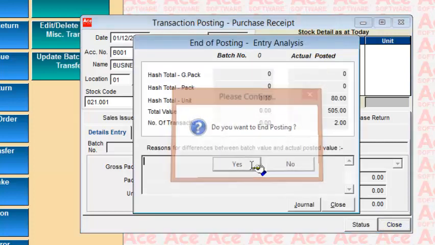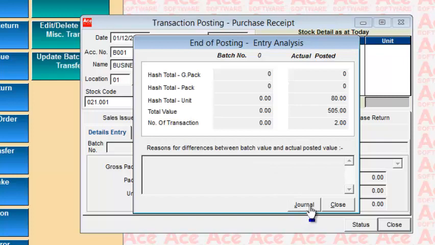So if you have finished all your posting, you end posting, and you can print a journal. You have selected a journal.